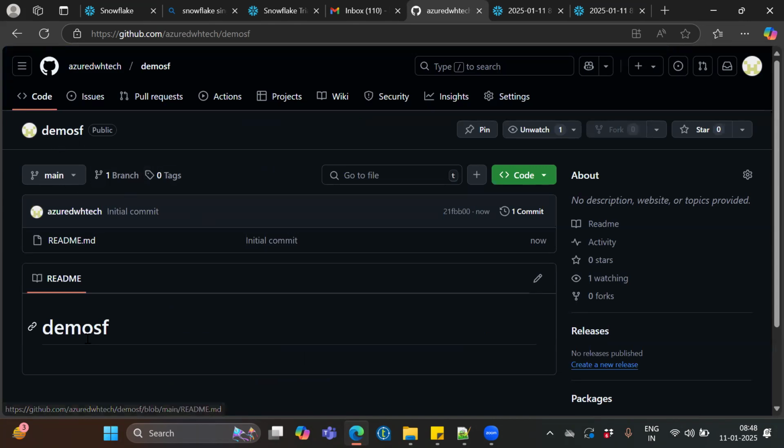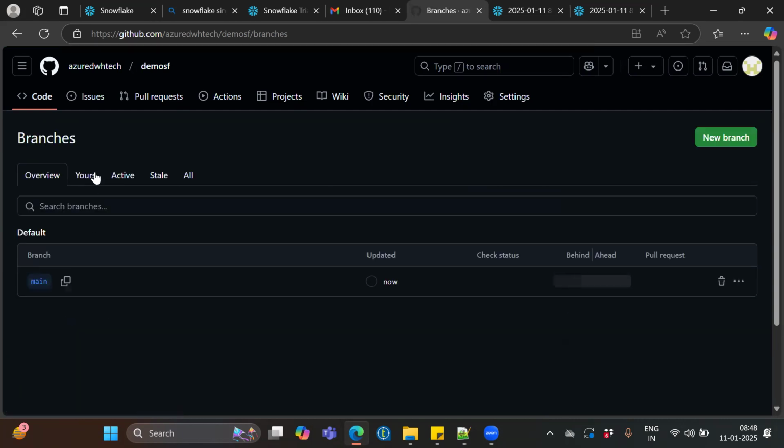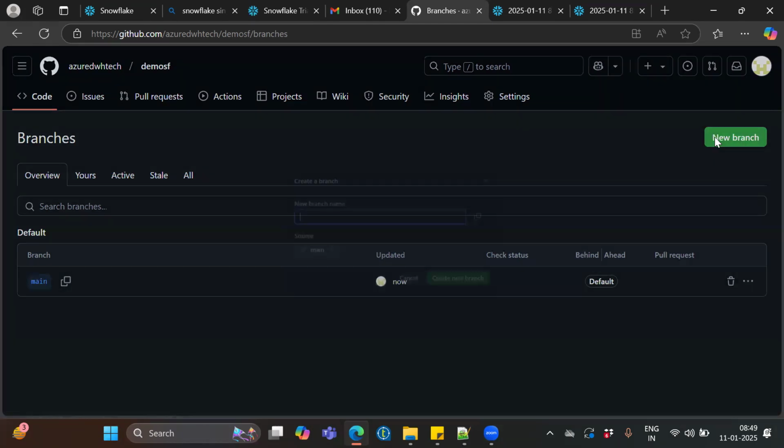So now you have this demo SF, and here is the code and everything. This is the actual user account, and this is your main branch. Before pushing into the main branch, I will create a new branch here.